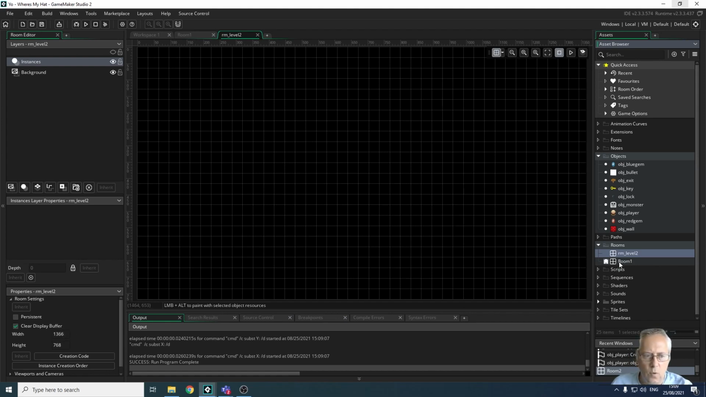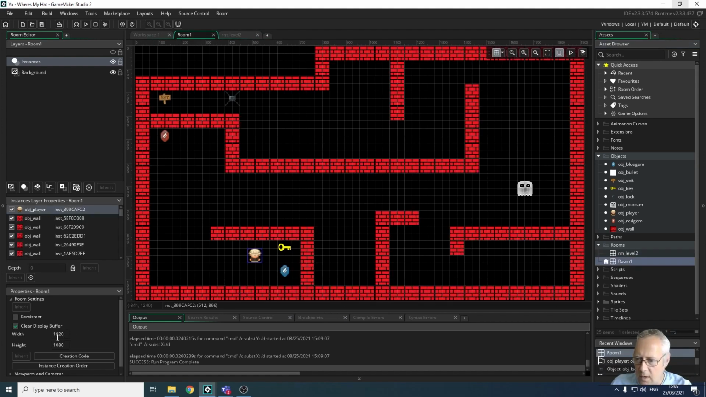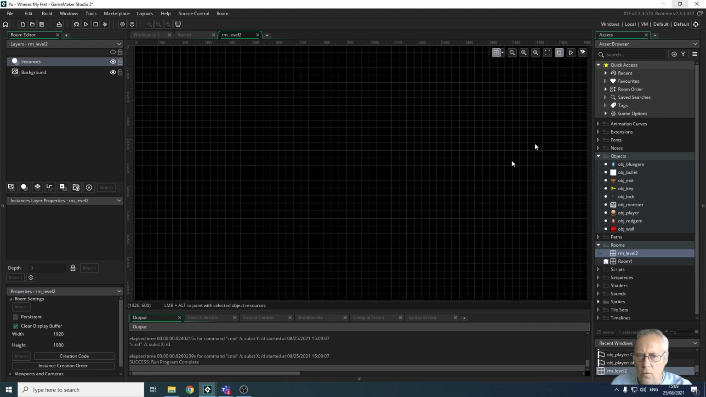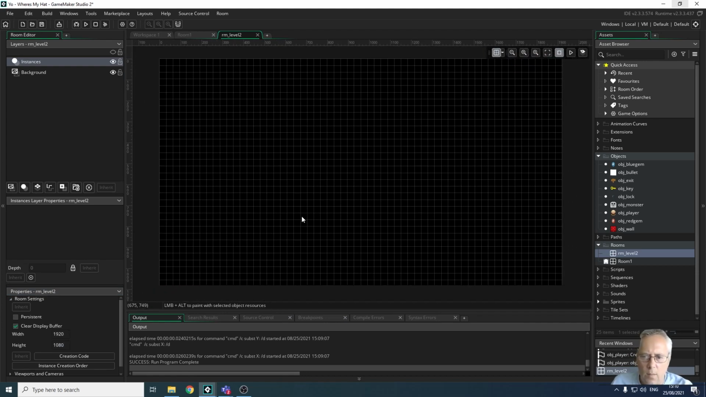So let's go back to room 1 and see what room size we've got. 1920 by 1080. Let's go over here and change that to 1920 by 1080. Okay, and let's zoom out so I can see all of my room. There we go. If I zoom out just one more step, you should be able to see that I've got my whole room visible.